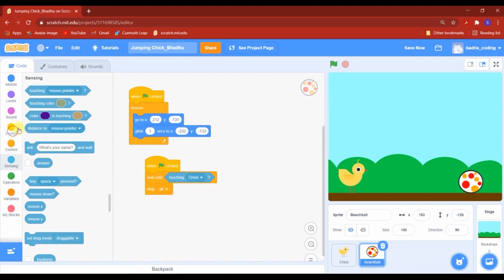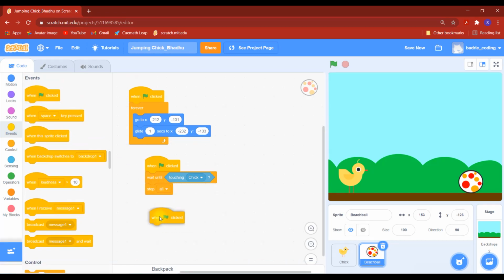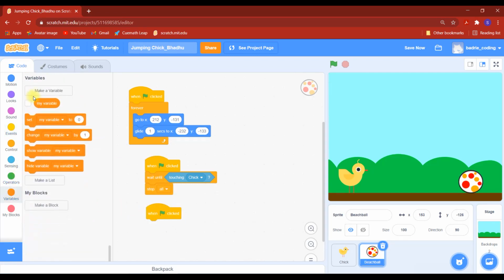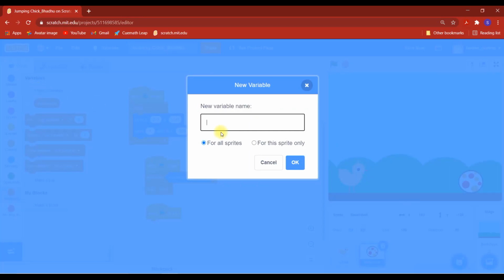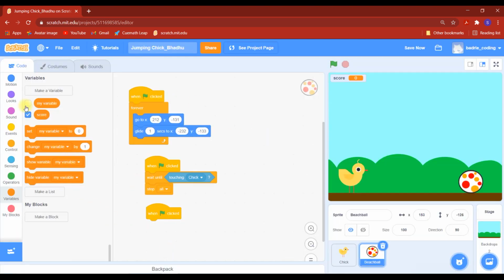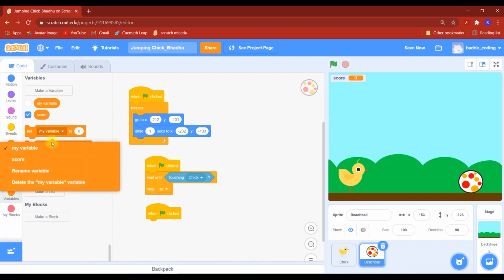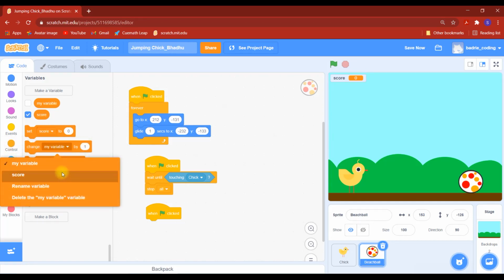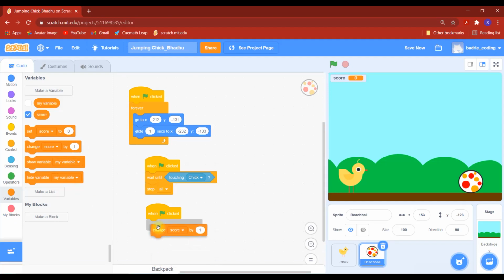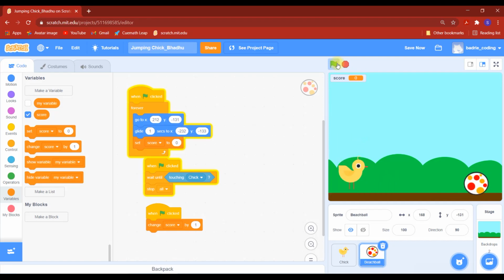Again, add when flag click block from event section. Then from the variable section, create a new variable using make a variable option. Name it as score. Click for all sprites option. Then click OK. Now we can see it's listed under the variable. Click the check button. Now click and set score in set variable to block and its value to 0. Place it under the third when flag click block.